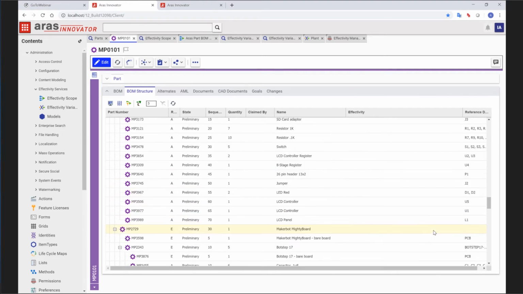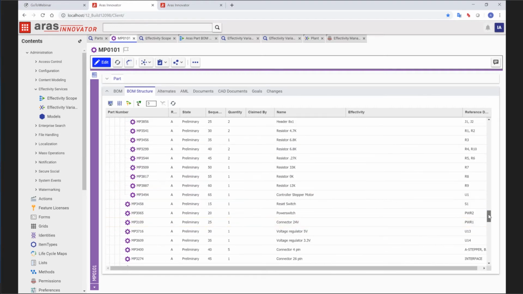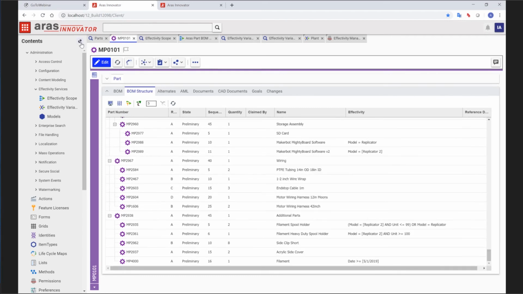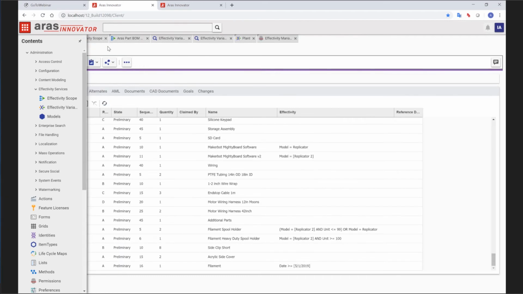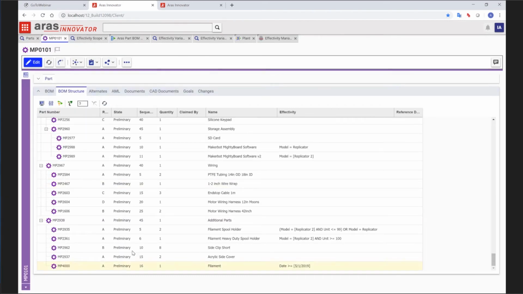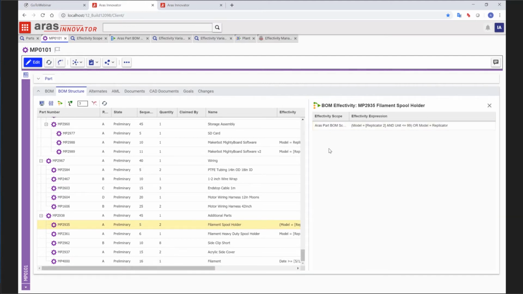So I'm going to go down to the bottom. Let me hide the table of contents to get some more space. Okay, so this is our additional parts for the MakerBot. And I can select a row and look at effectivity. It will show me more details about the effectivity that has been set. There may be multiple effectivities set on a single BOM row.